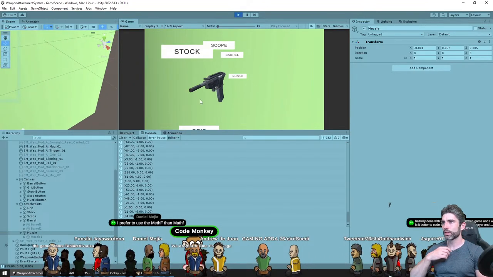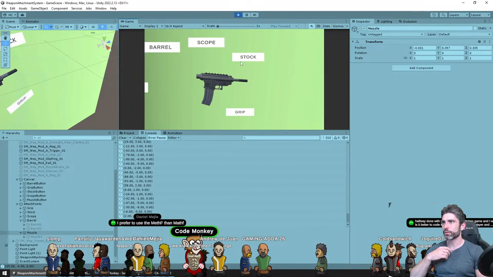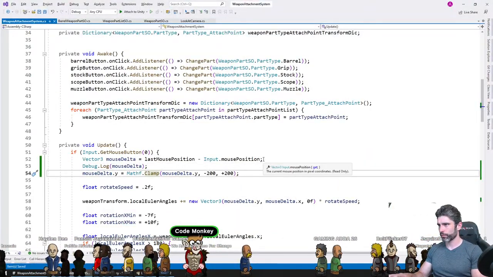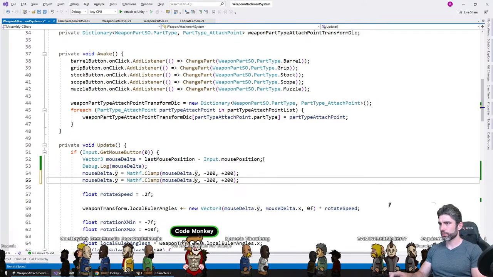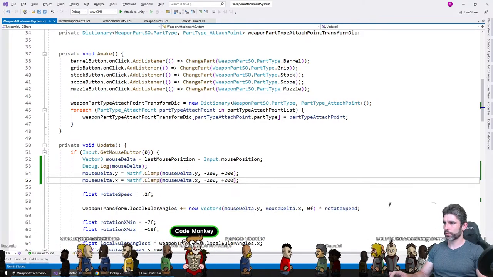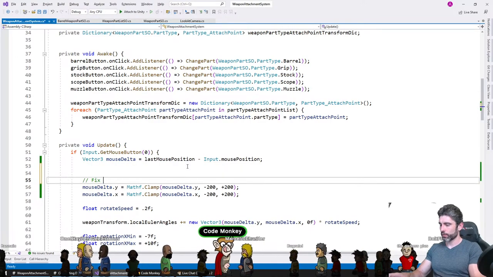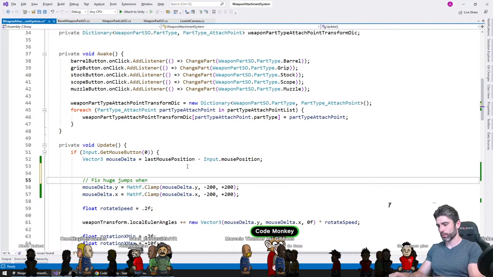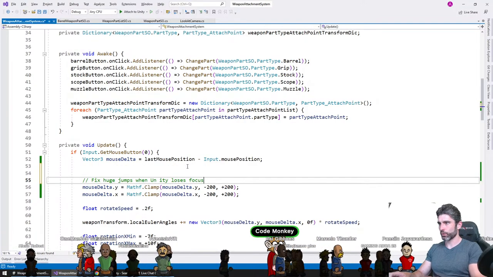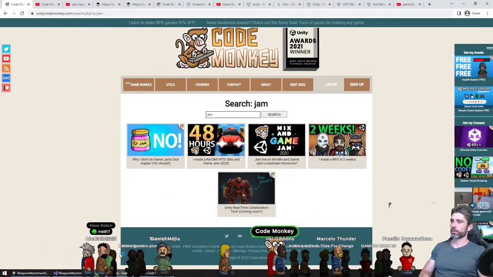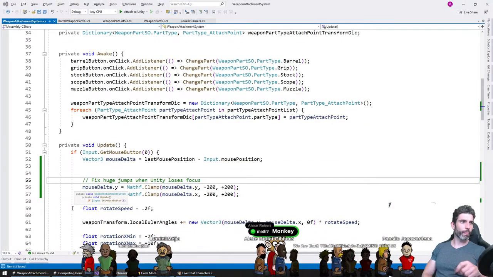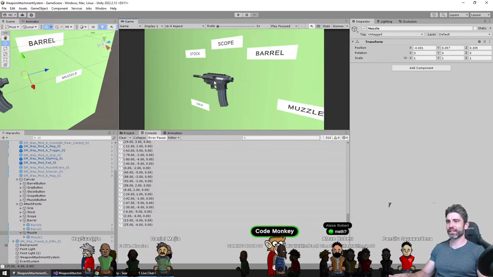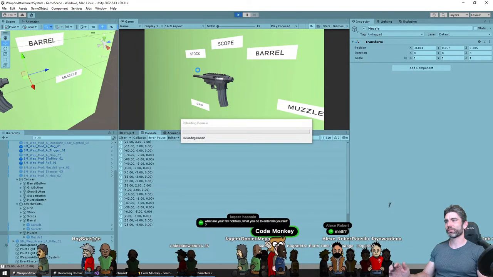I should probably clamp the X as well, just so it doesn't do that massive thing. So the mouse delta on the X, same thing. So this fixes huge jumps when Unity loses focus. Mathf is tiny, it's difficult to write, but yeah.